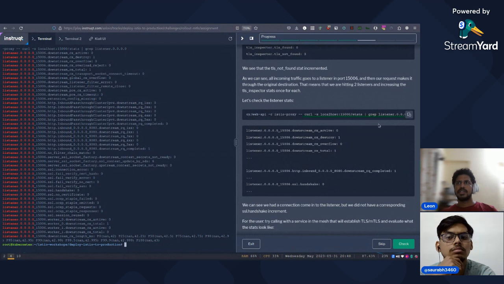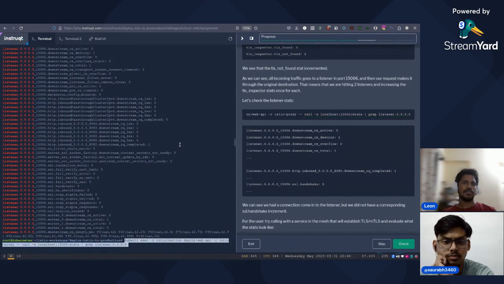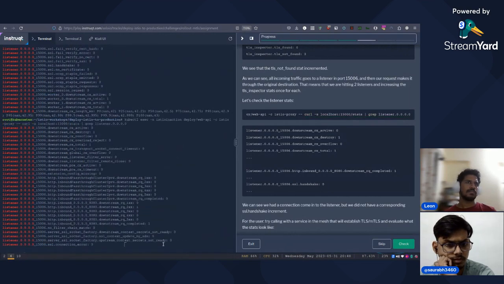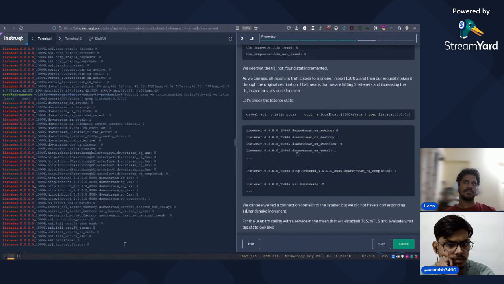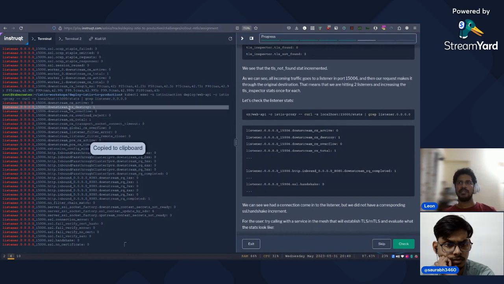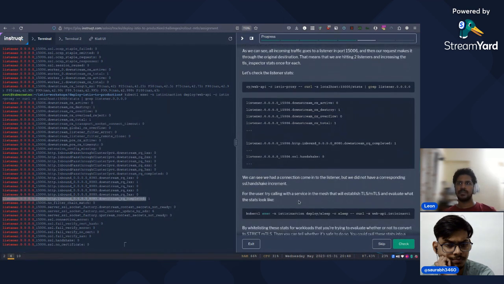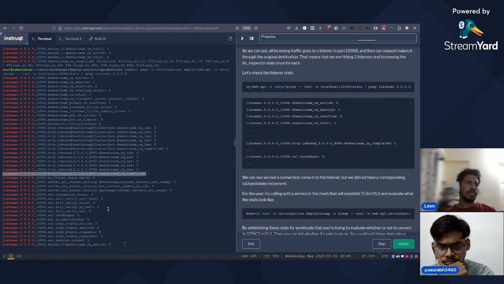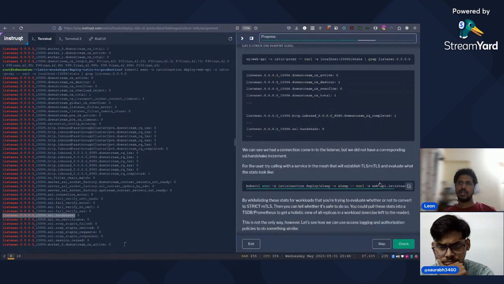So let's check the listener stats. They have shown us this: total one connection destroyed, and downstream request completed once. So we don't have anything other than SSL handshake. If this SSL handshake increments, it means that the connection was TLS.